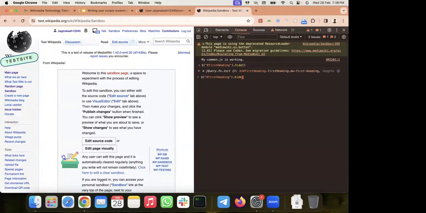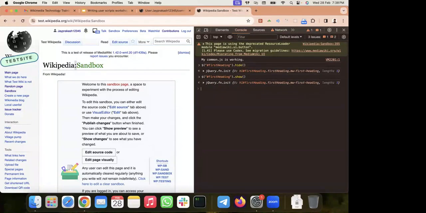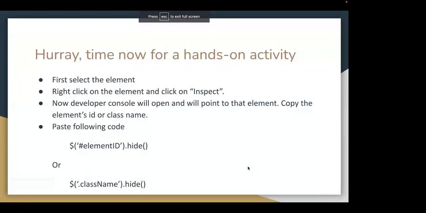If I do the show, it will show the element. So this was one hands-on activity.